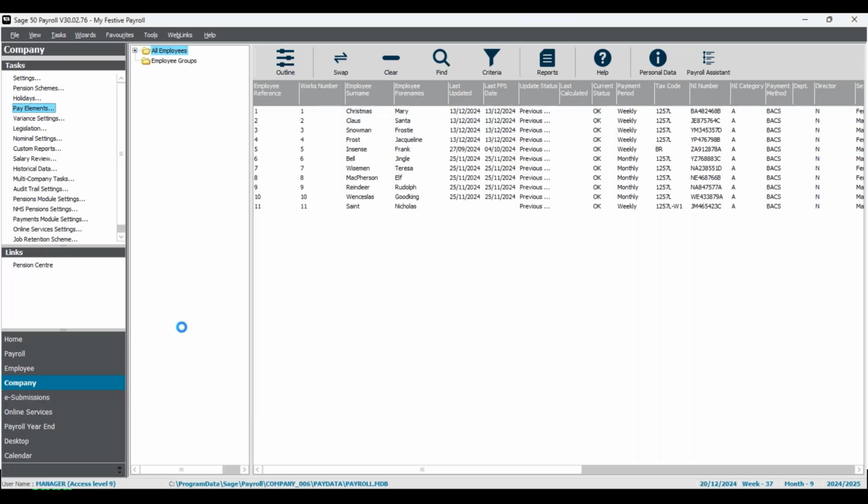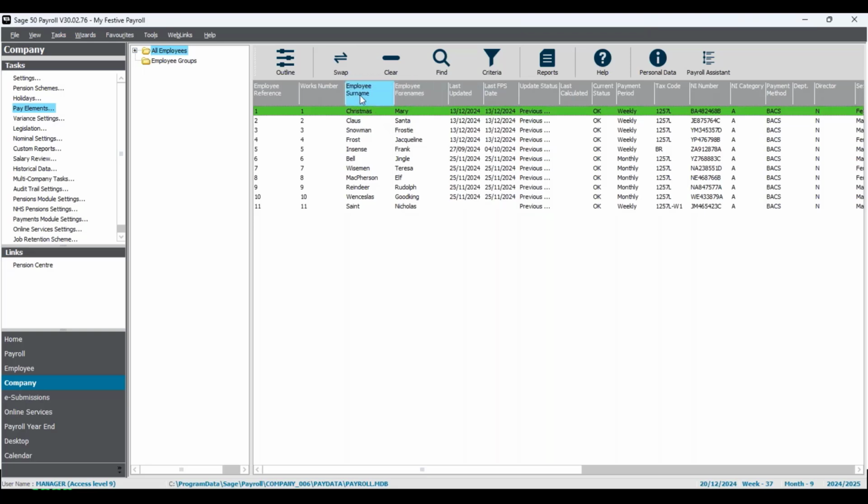Now, I did mention earlier there were a few ways to assign the pay element. You can either do this individually by going into the employee record or in enter payments, or to multiple employees at once. So let's go ahead and add the net payment to Merry Christmas. I would like her to receive a specific amount for her bonus.